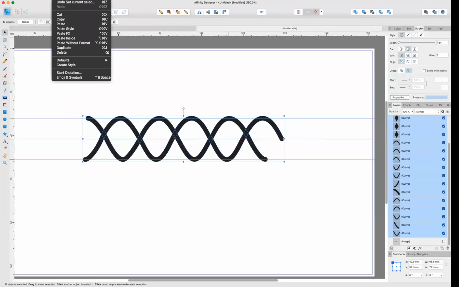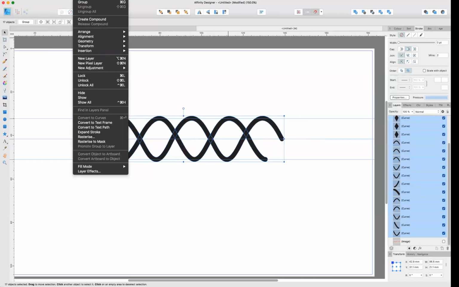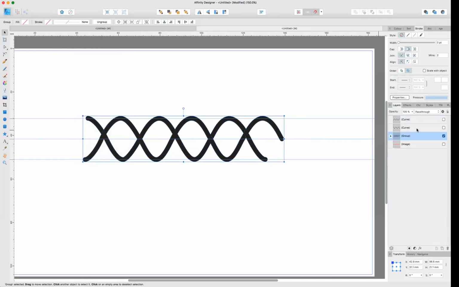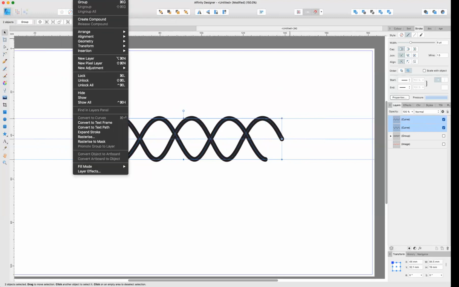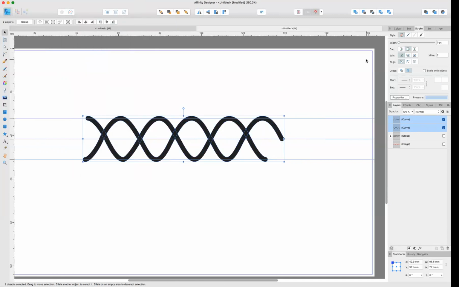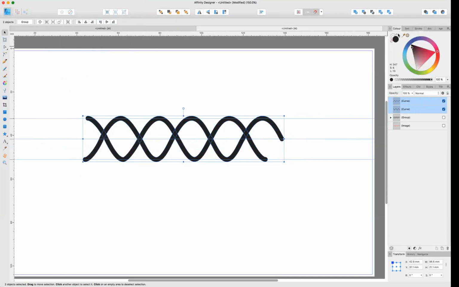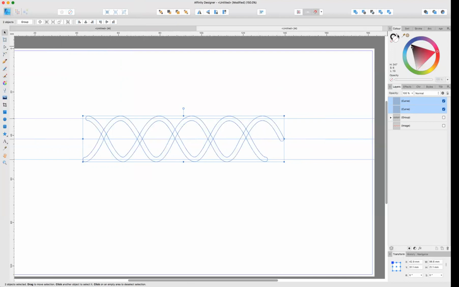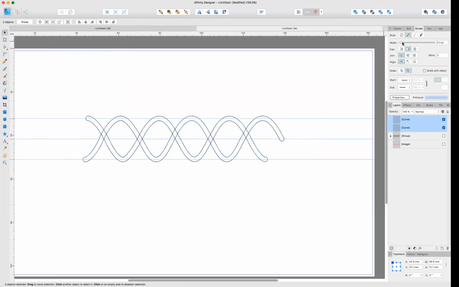I'm going to select those and group them together. Now I'm going to go to my other objects here. I'm going to do these 2, and I'm also going to go to expand stroke. Now these objects that are expanded, I'm going to turn them into an outline. So I'm just going to switch this little arrow here on the color to turn them from a fill to an outline. And I'm going to go to my stroke and pick a nice stroke length that looks good.